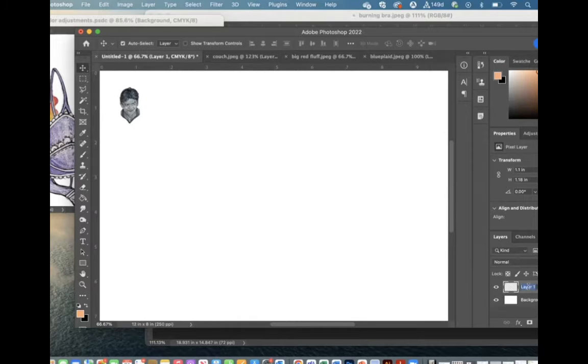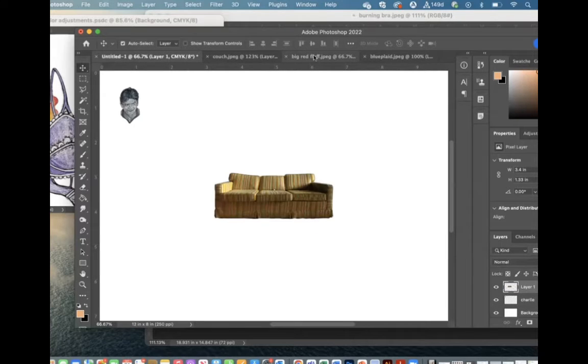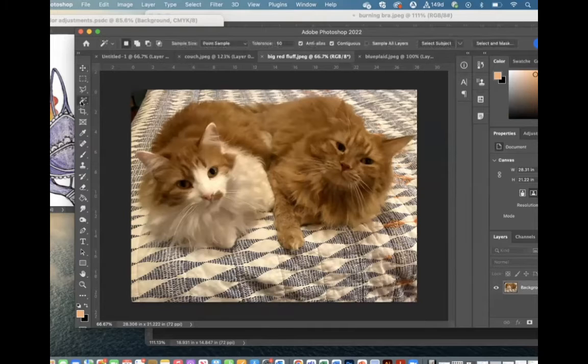I've got Charlie. And then I'm going to go here to this couch. I've already masked this couch out. I'm going to apply the mask and then copy, paste the couch into there so you can see the size of that. I'm going to make a mask on this one a little bit different of a way so you can see another selection tool. I'm going to use the magnetic lasso tool. It is not perfect, but it does a lot of the heavy lifting for you.